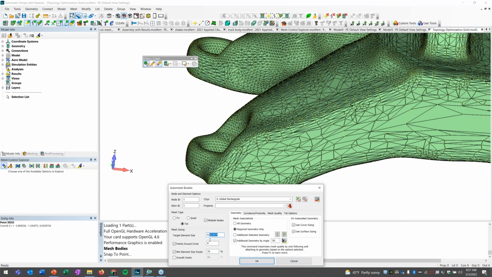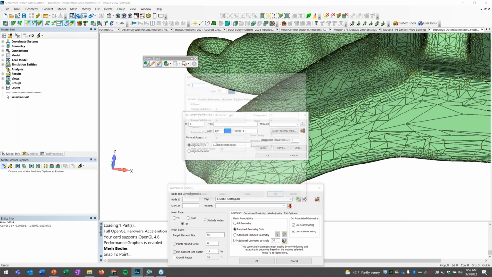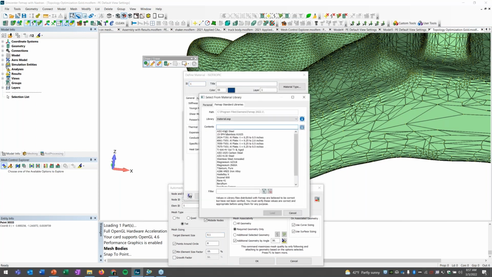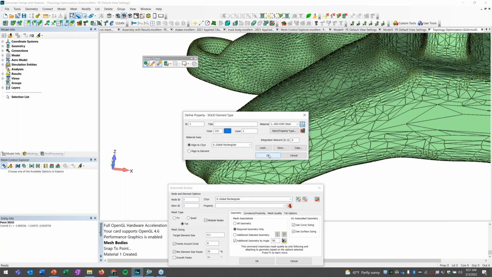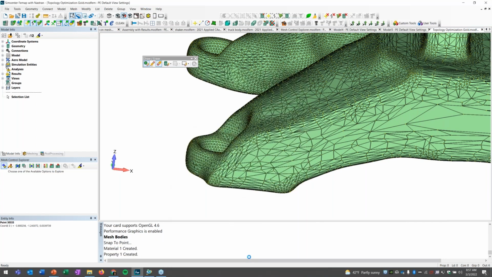That's about 0.3. Let's do 0.1 across here, and we'll leave everything else as a default. Give it a material and a property. Okay, so we'll let this churn. I went through this practice already to kind of see what would happen.